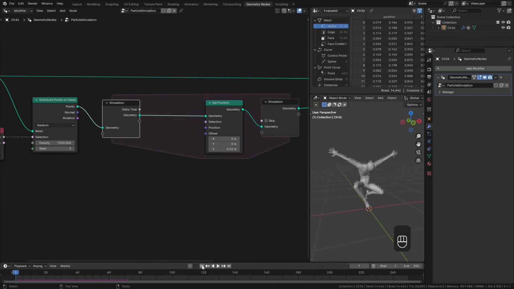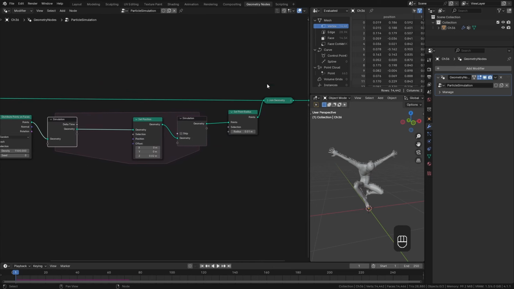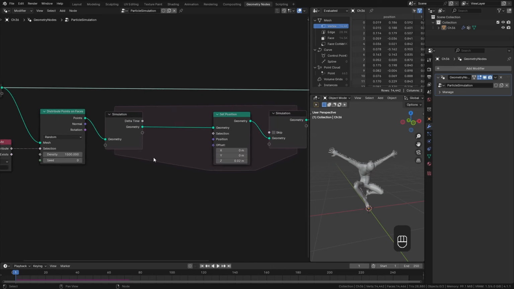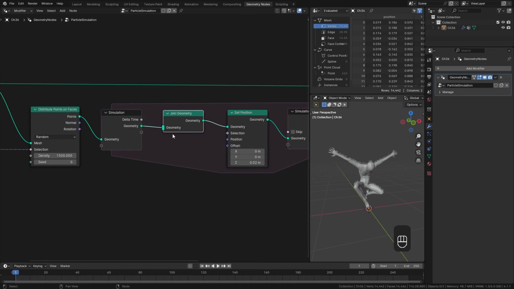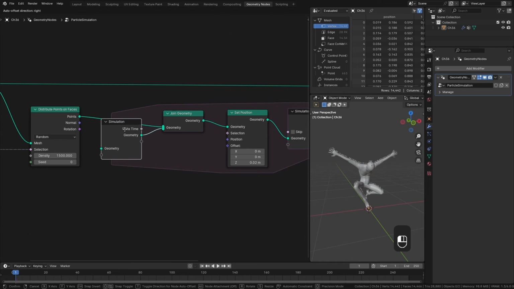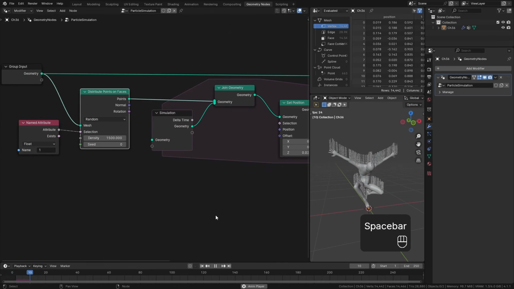But I want to keep emitting particles every frame. For that, I can use the join geometry node we used earlier. I add a join geometry after the simulation input. Then I disconnect the points from here and plug it here. This way, it keeps adding a set of points every frame to the simulation. Like that.